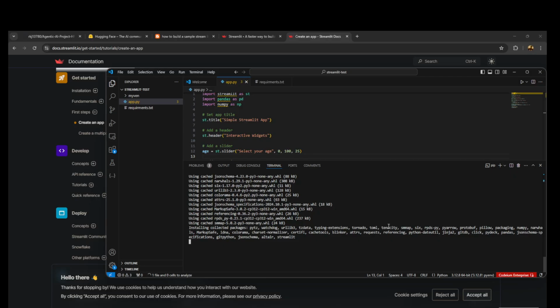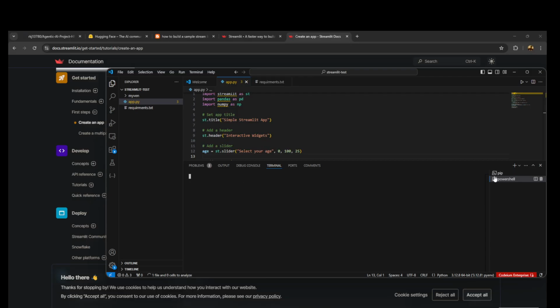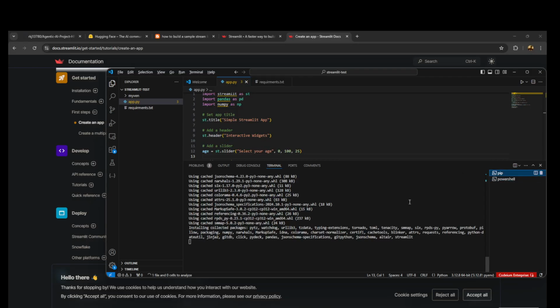Okay, package installation is still taking time. Not sure, it shouldn't take that much time. Probably, let's see. Let it get installed.